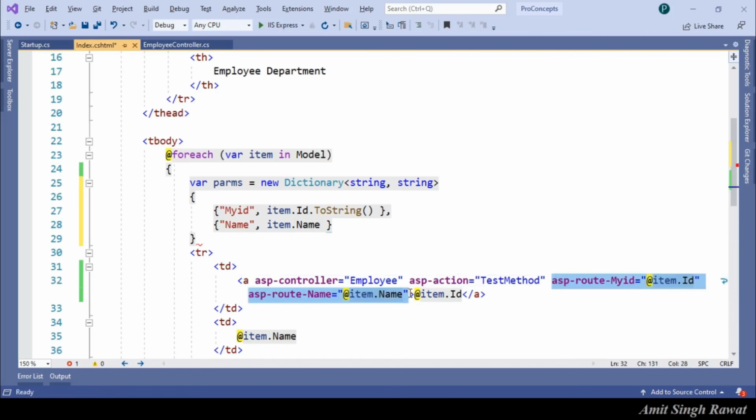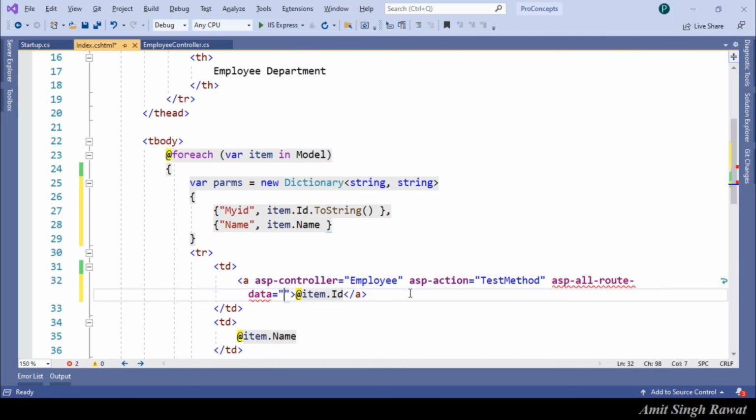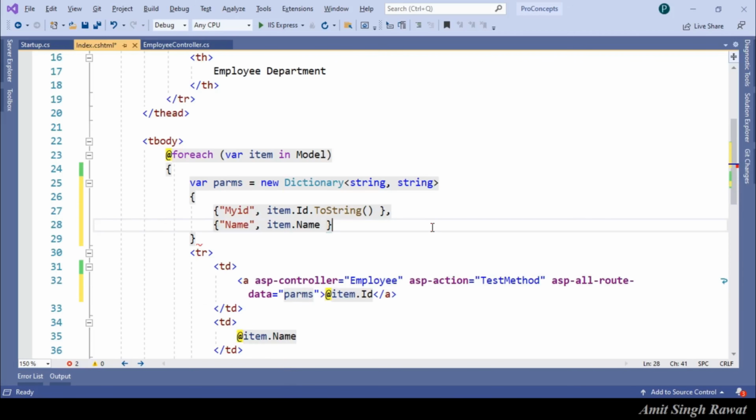That's it. Next, delete the route values for myId and name. And simply add the asp-all-route-data attribute and assign the variable or dictionary created by us, which is params, parameters. And let's run the program.